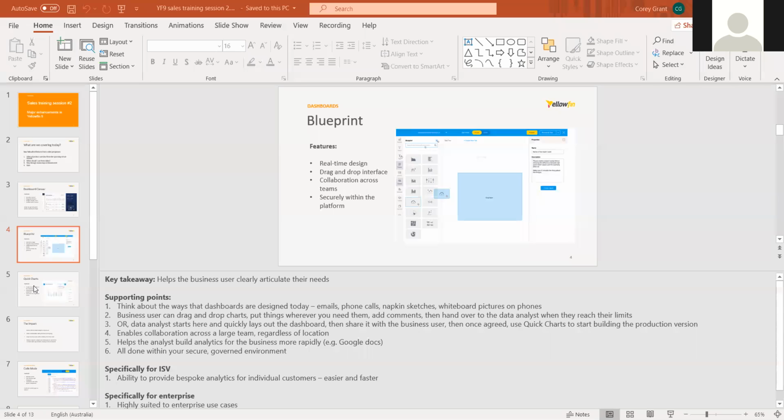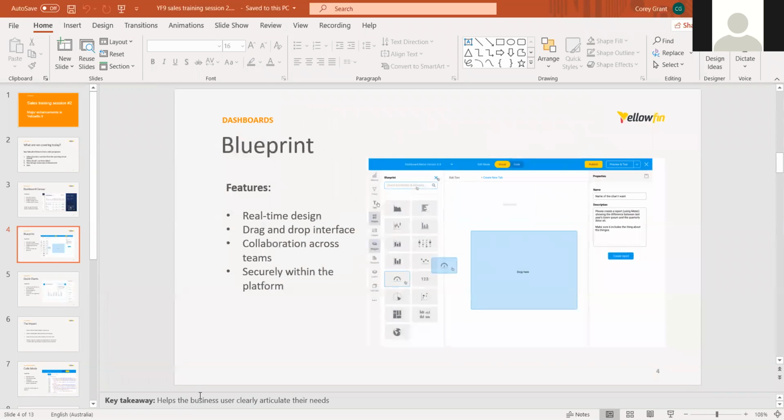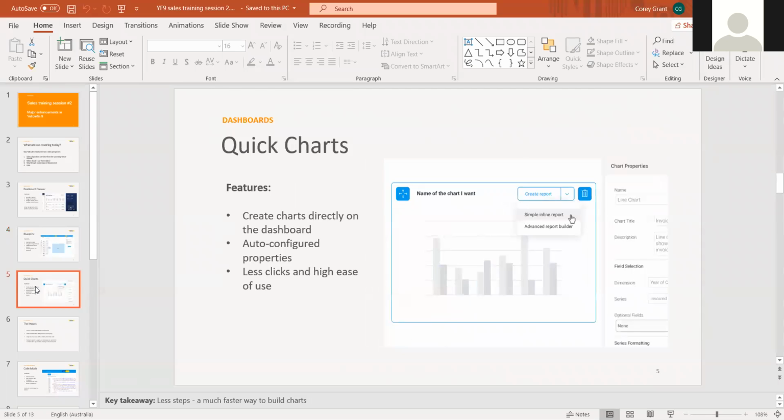So any questions before we move on? Sorry, Ivan, go on. No, I was just about to say, for partners who carry out quick start packages, Blueprint is probably a very good way to get everyone's buy-in in terms of the design and how things should flow on a dashboard as well. All right, let's move on to quick charts.